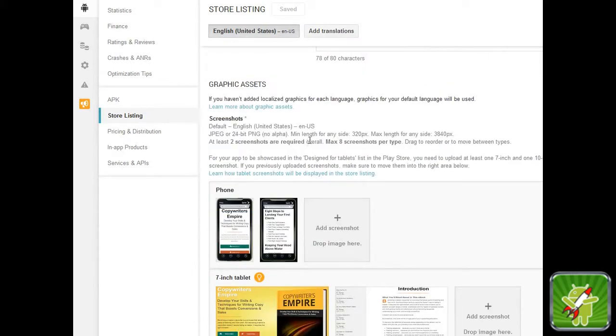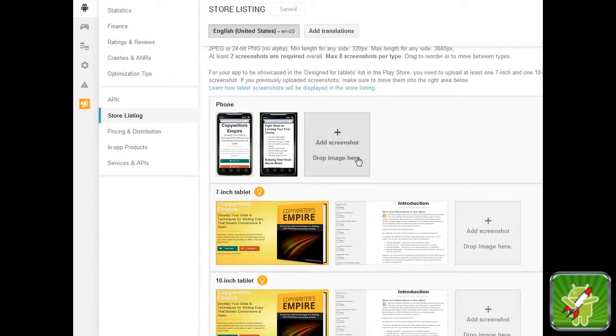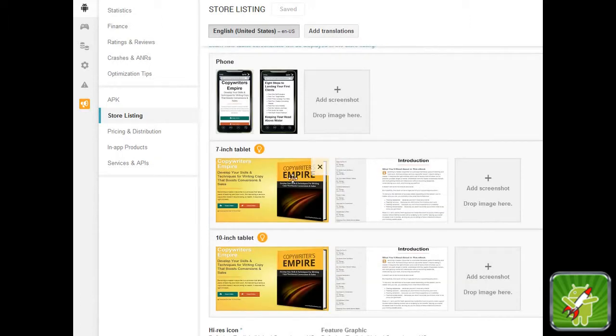Next, they're going to ask you for graphic assets. They're going to encourage you to take screenshots. They're going to give you some different sizes to take. So I've got phone screenshots here. I use some phone emulation software and do some phone shots. I have a highly responsive website that I posted my book on, so no matter what device you read it on, whether it's a tablet of different sizes or a phone, it's mobile responsive.